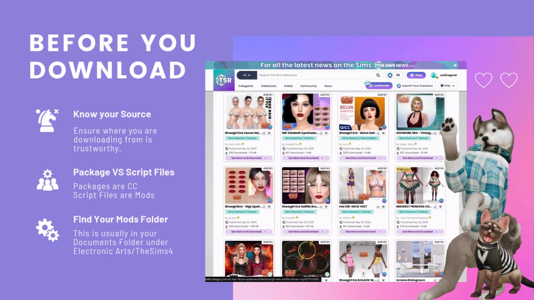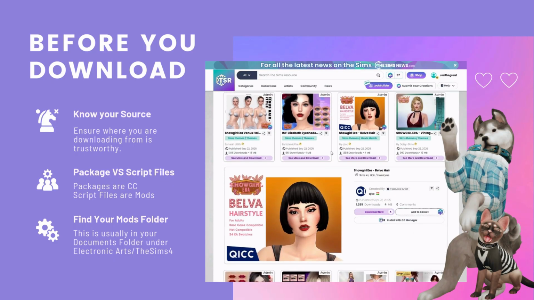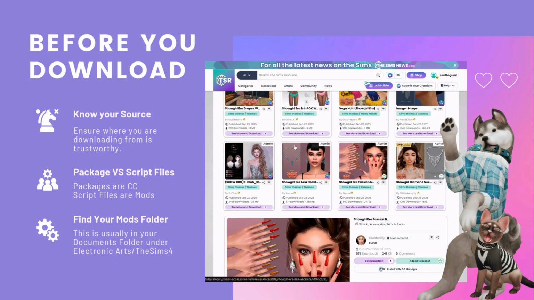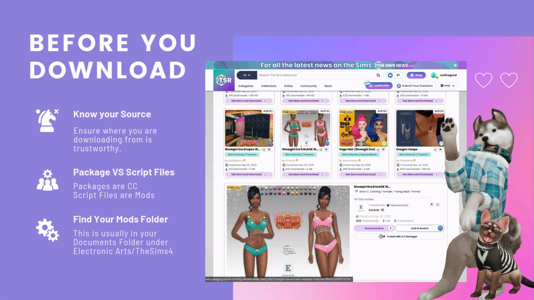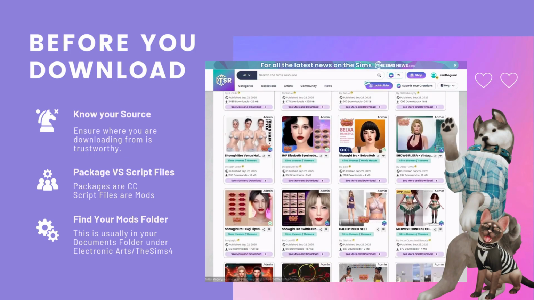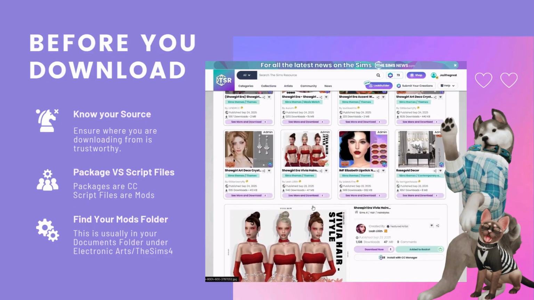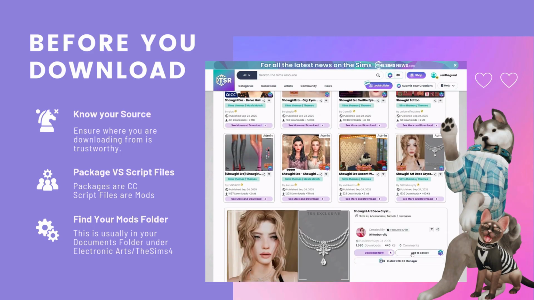So you have your package files, which are like your hair, your makeup, your floor tiles, your wall coverings, your plants, your clothing, your shoes. And then you have your script files. The script files change the features of the game or add features to it aside from the base standard of what is already in the game. There are script files that stop your Sims from randomly working out or playing on their phone.